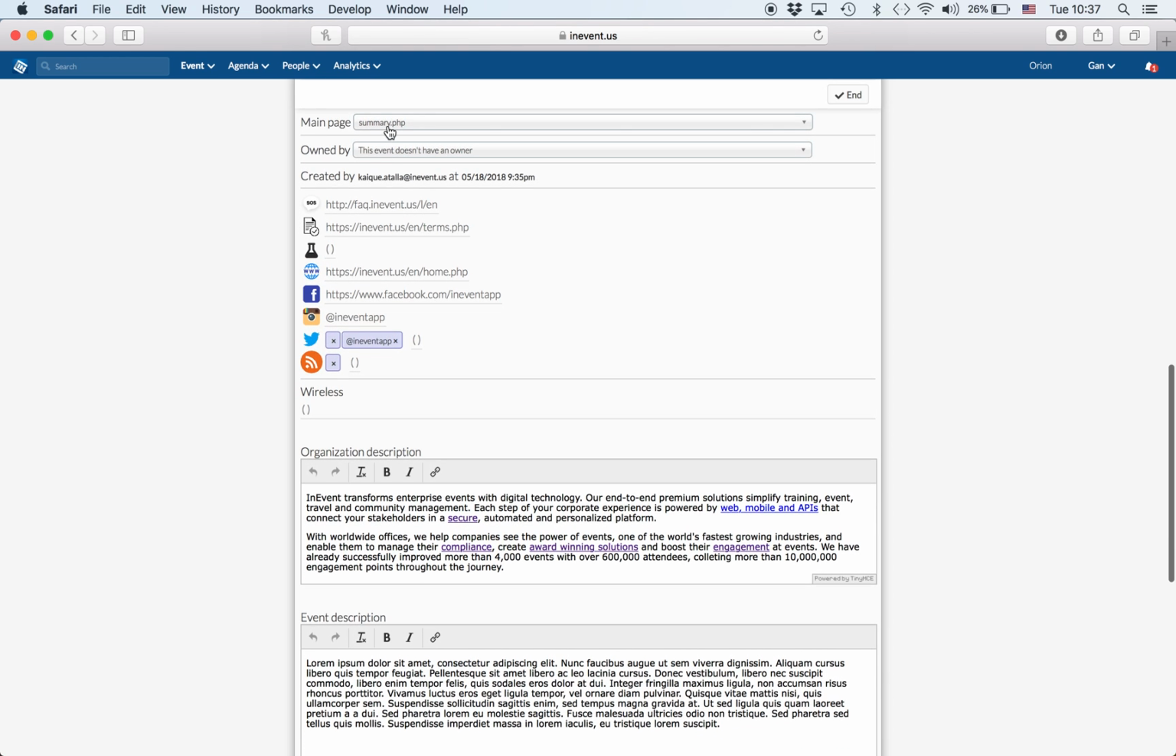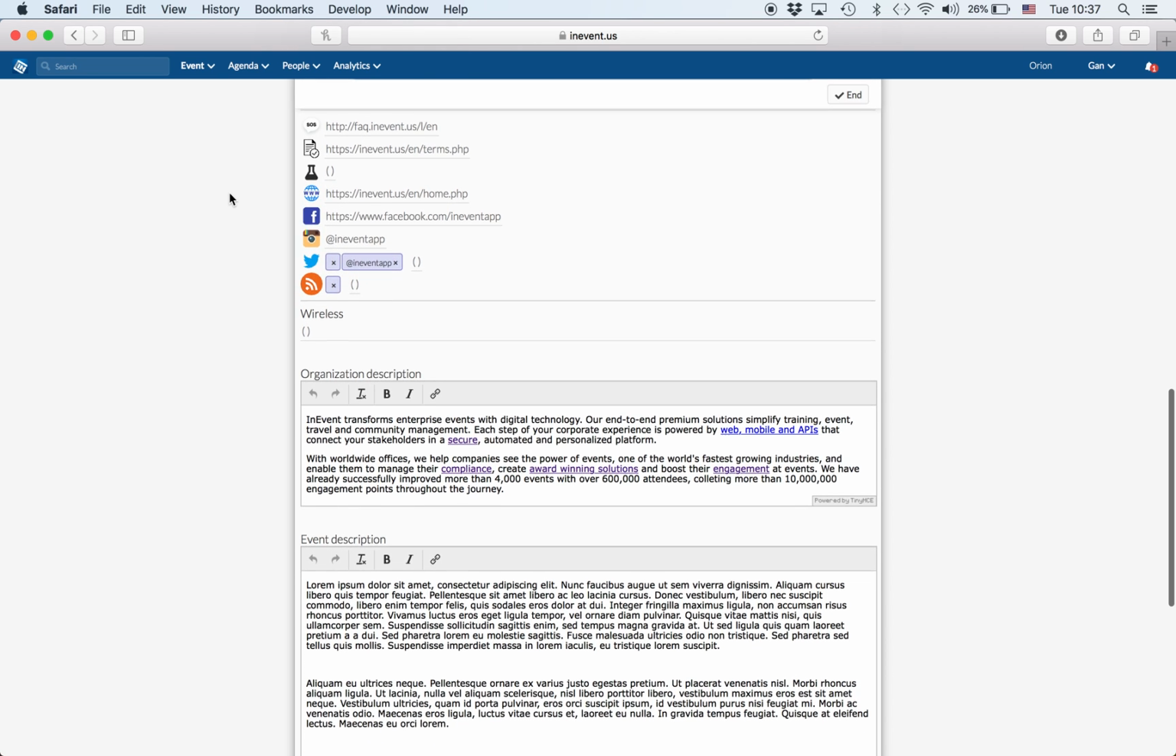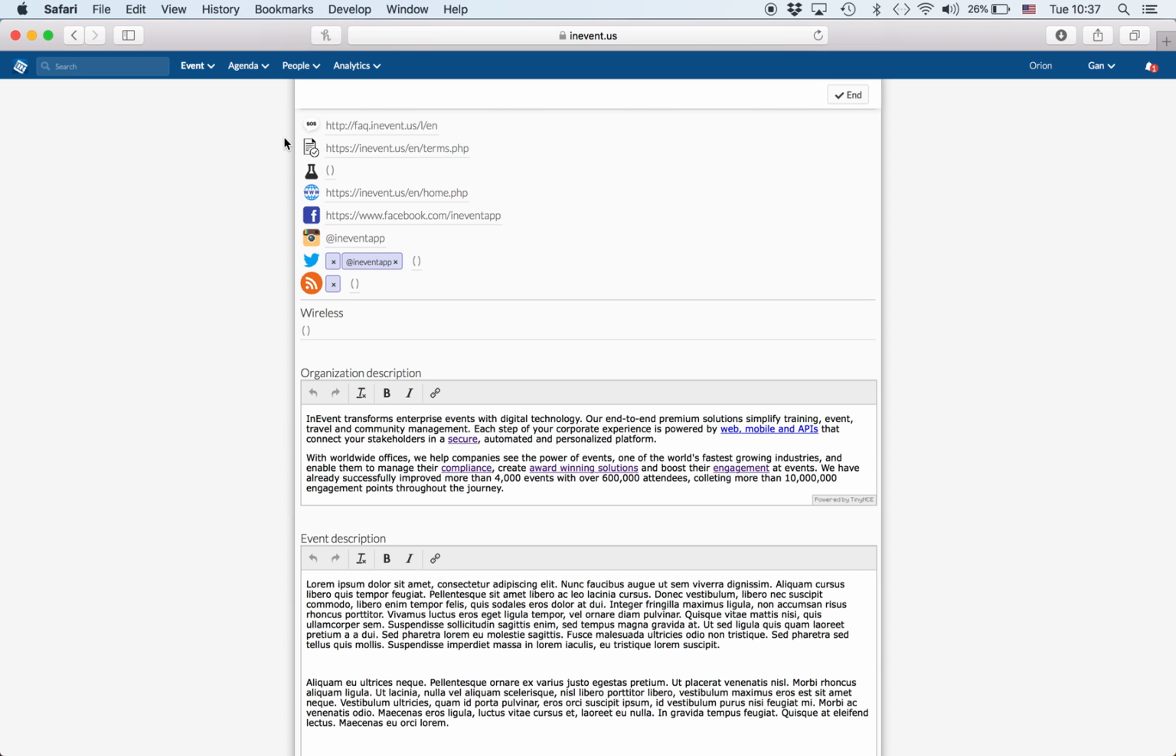Next is the main page, which you can modify, and the ownership of the event. Next are the various links to your event, such as the fact link, the terms of service, the Google Analytics ID, the tickets website, the Facebook page, Instagram tag, Twitter hashtag, and the RSS feed. All of these are useful to help promote your event.